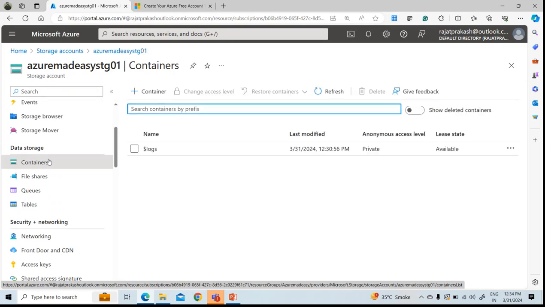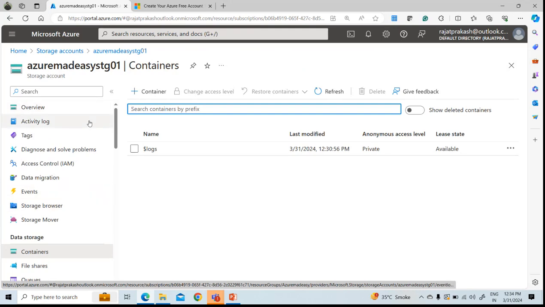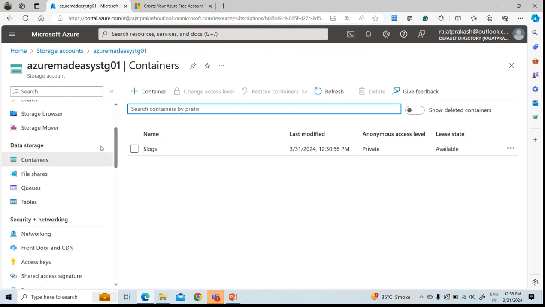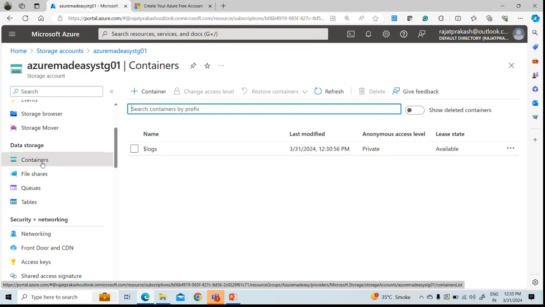Now, sir, what is blobs? Blob stands for binary large object. Microsoft says that, let's suppose you want to store some images, audio, video files, some clips, some Instagram reels or some videos, whatever it is, right? You can store those data under this particular container. Some random data which does not have any structure can be stored under the container.